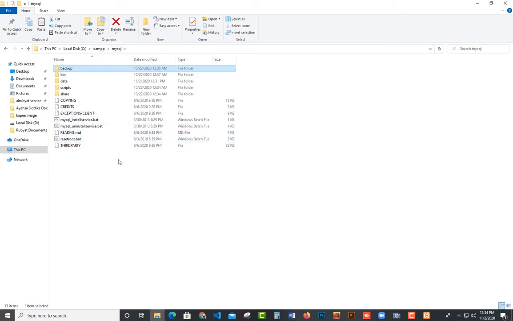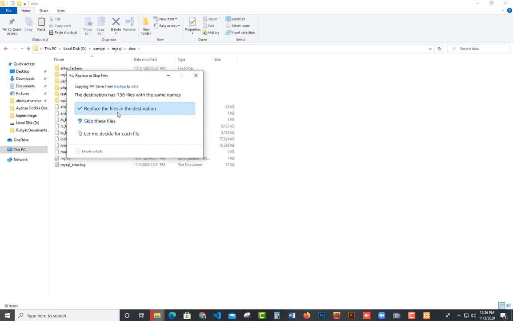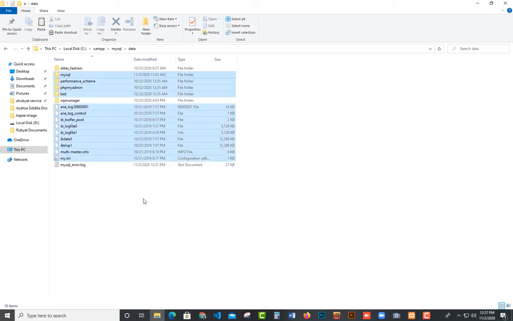Go to MySQL folder again, open data folder, after that you can paste all the files here. If you can see this window, please click replace the files in the destination. Now you can close this window.